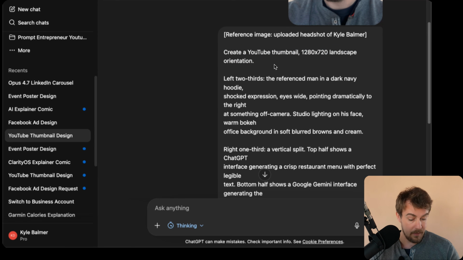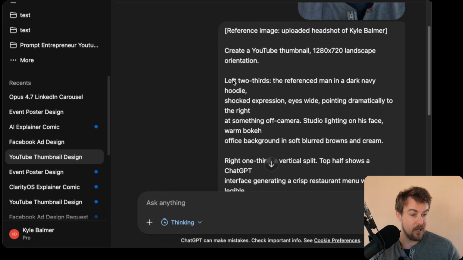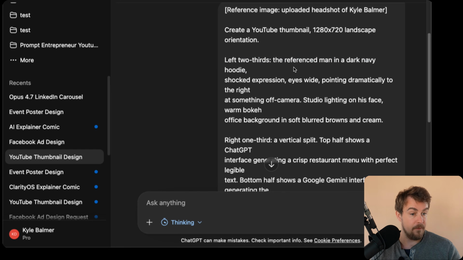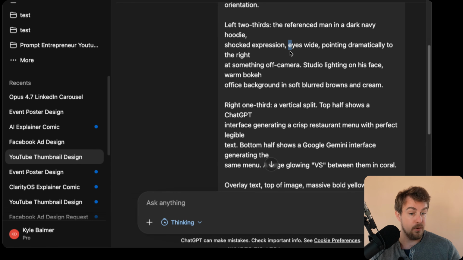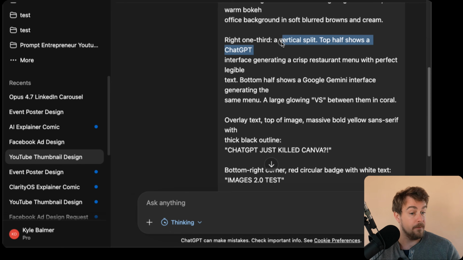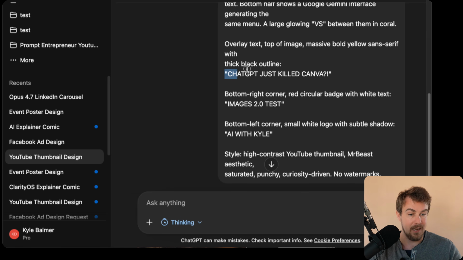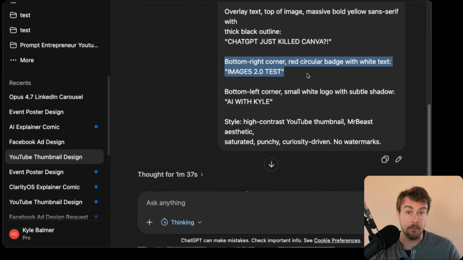So: create a YouTube thumbnail, 1280 by 720 landscape orientation, left 2/3, referenced man in dark navy hoodie. This was a mistake because I actually gave it a reference image. Shocked expression, eyes wide, pointing dramatically to the right. Right 1/3, a vertical split. Top half shows a ChatGPT interface generating a crisp restaurant menu with perfectly legible text. Bottom half shows a Google Gemini interface generating the same menu, a large glowing versus between them in coral, etc. And then clickbait, "ChatGPT just killed Canva." And quite a lot of detail here in this prompt.